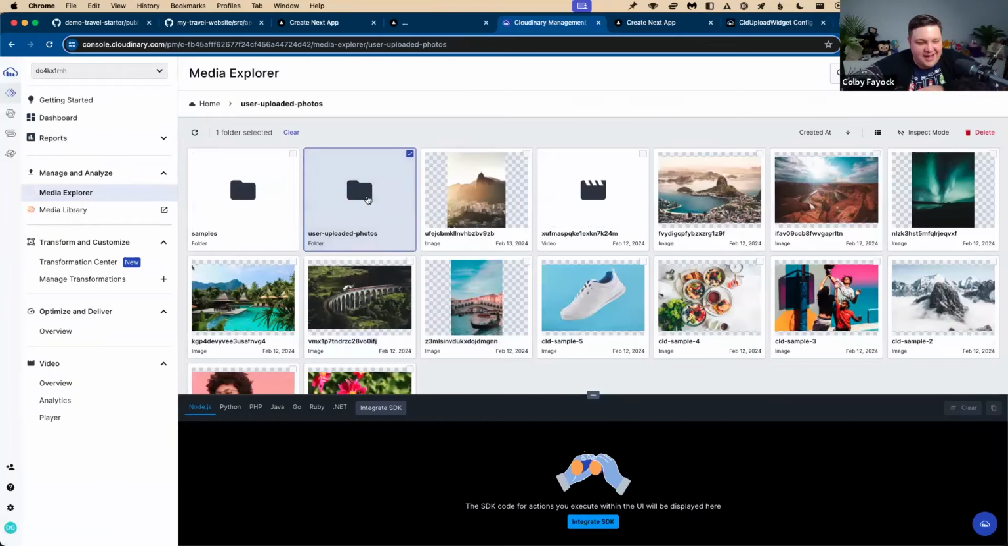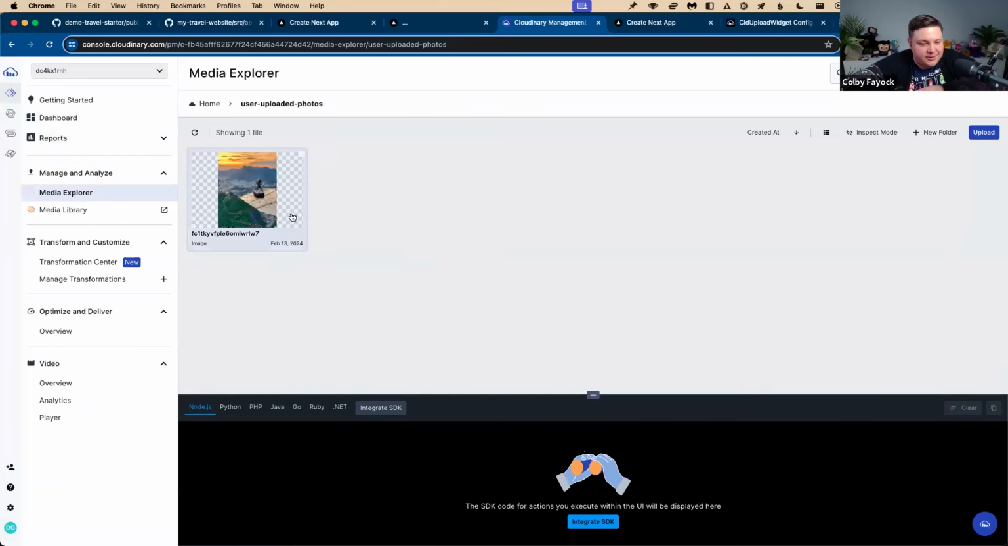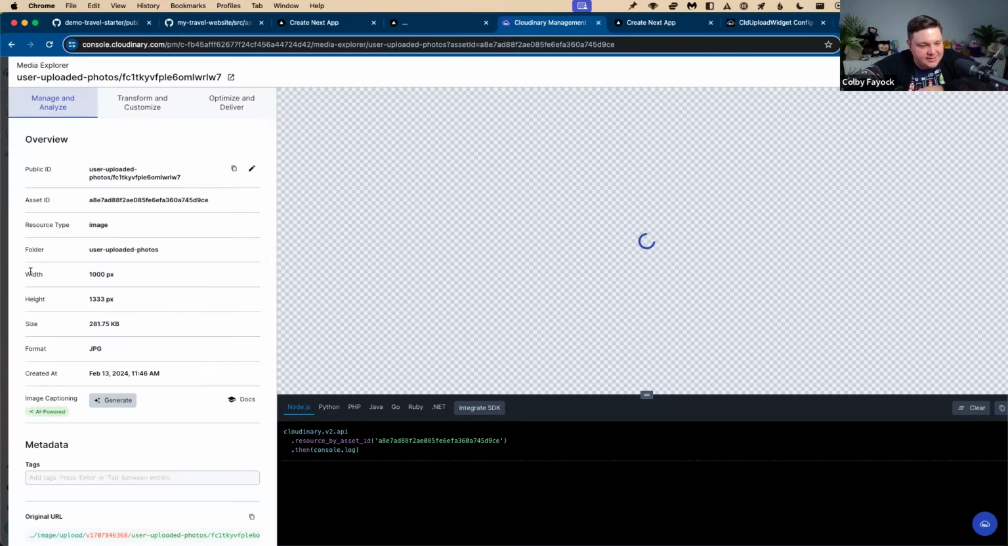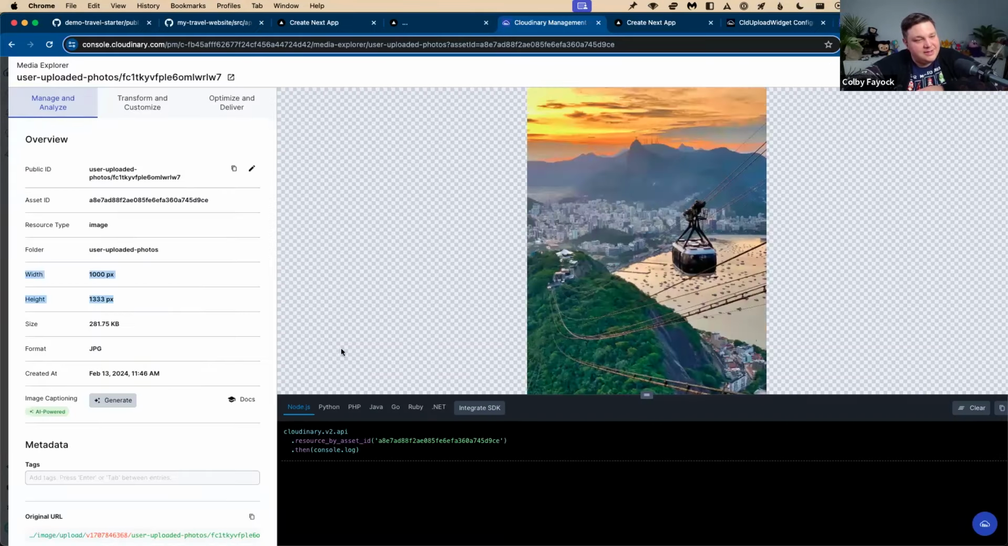I just wanted to point out for that image that you uploaded, if we double click and look at the metadata, it is now 1000 width because you put that resize, which is super handy. So instead of storing the 3 megabyte image, you're only storing that 280 kilobyte image. That makes a big difference for storage, especially if you're trying to be lean with that.